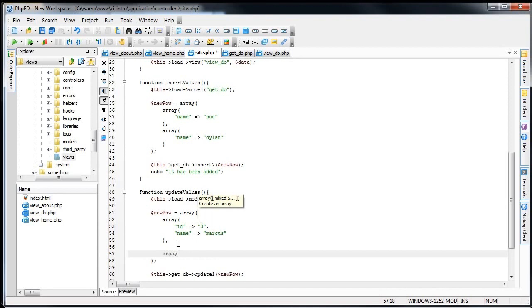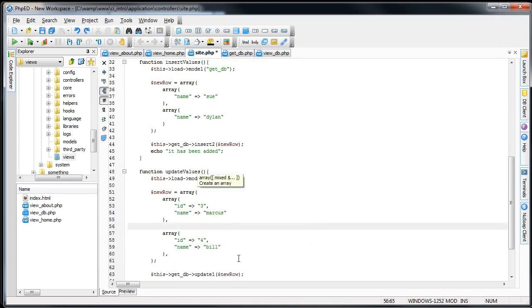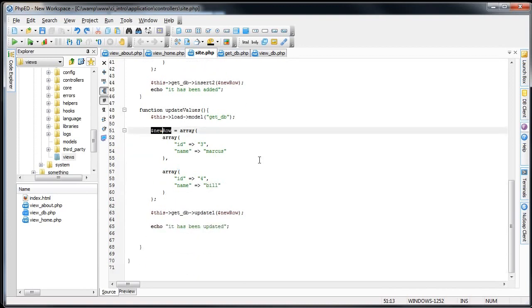And we'll do it again. ID 4. Name Bill. Okay. So now it should be passing in, yes, we don't need that. So this new row multi-dimensional array is going into this update_batch function. Okay, we'll save that.